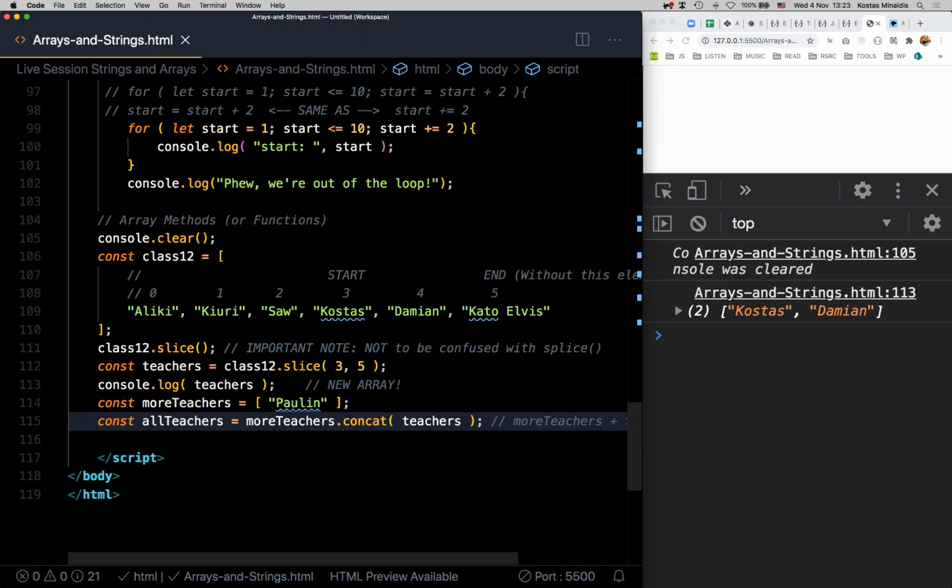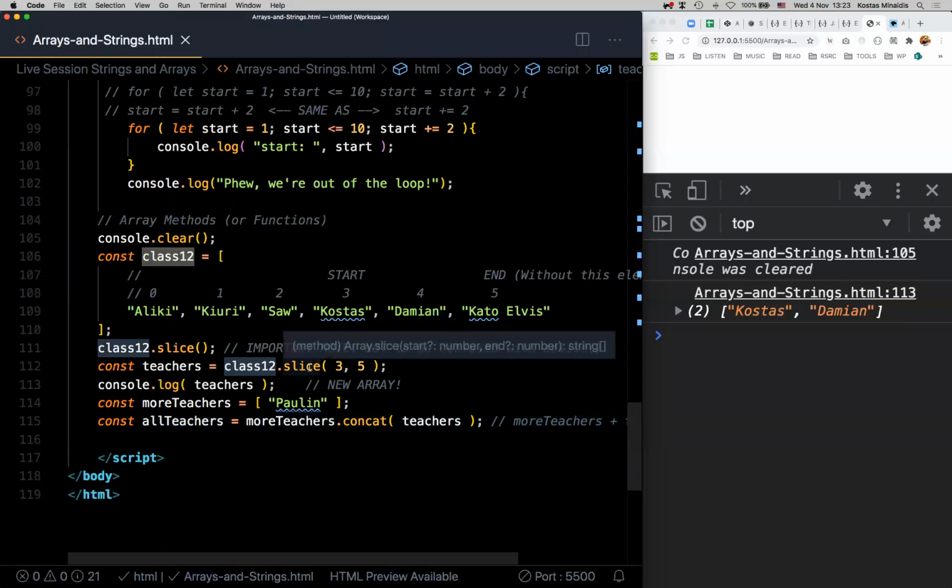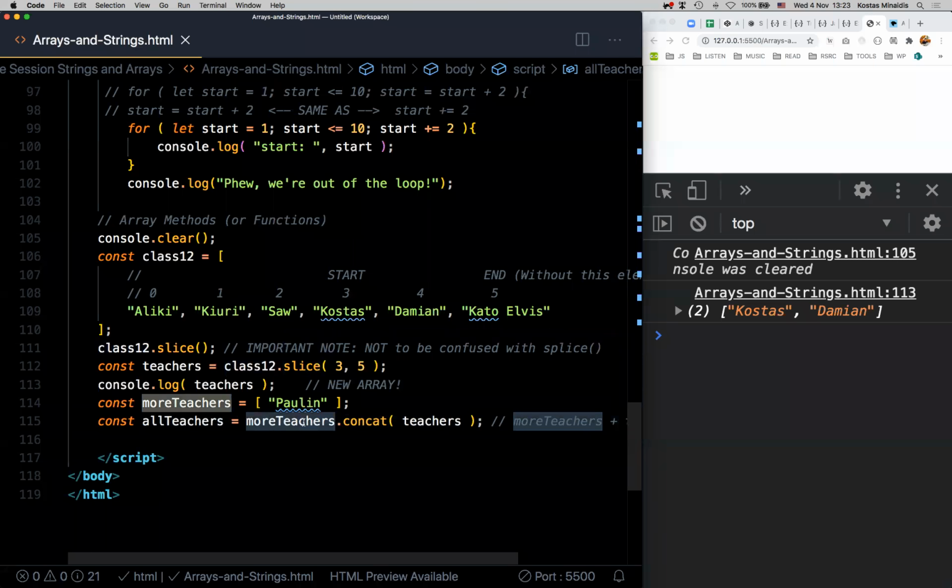And we can concatenate two or more arrays. We can get more arrays together. You will go to MDN, JS concat, read more about this concat function or method, and you will learn more about how it works. The important thing is to know that concat, like slice, does not affect the initial or the original arrays. Class 12 is not affected by the slice. We get a copy.